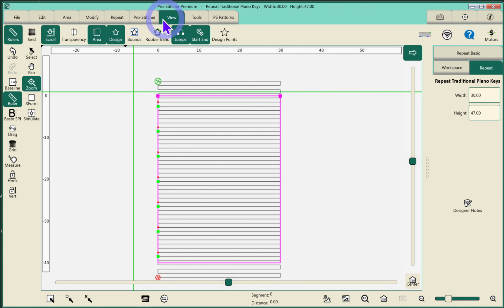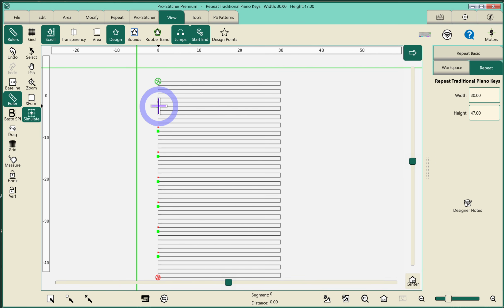And let's hide my area just for a second. Now, when I go to my view tab and I turn these on and off, I'm just hiding them. I'm not making my area go away. I'm not clearing the area. I'm just hiding it from view. I wanted to do that so you can easily see there are my start and stop points.